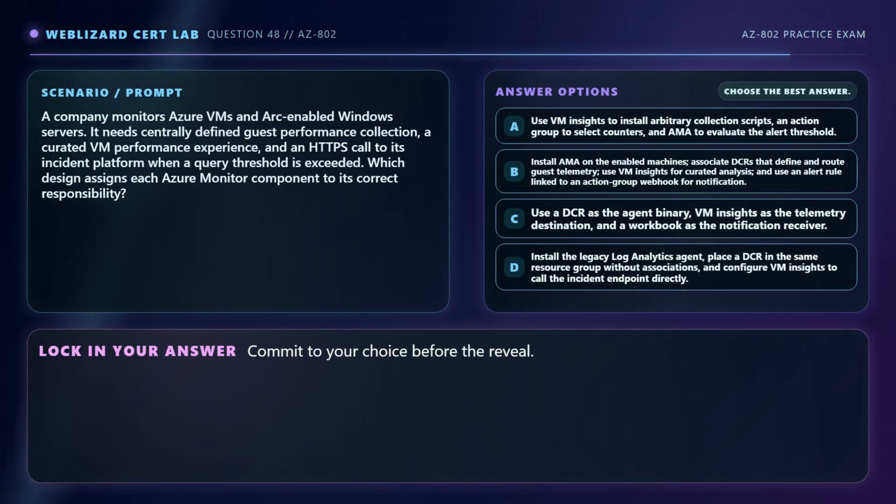Option B. Install AMA on the enabled machines. Associate DCRs that define and route guest telemetry. Use VM Insights for curated analysis, and use an alert rule linked to an action group webhook for notification. Option C. Use a DCR as the agent binary, VM Insights as the telemetry destination, and a workbook as the notification receiver. Option D. Install the legacy log analytics agent. Place a DCR in the same resource group without associations, and configure VM Insights to call the incident endpoint directly. Lock in your answer.